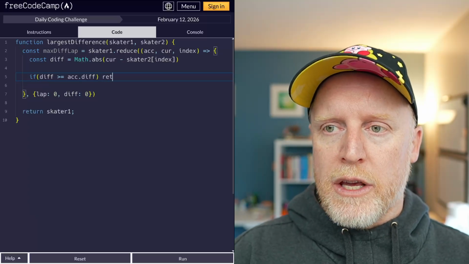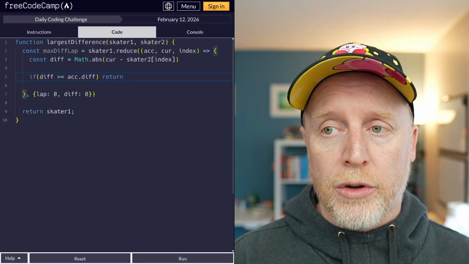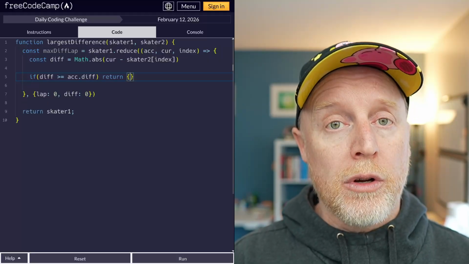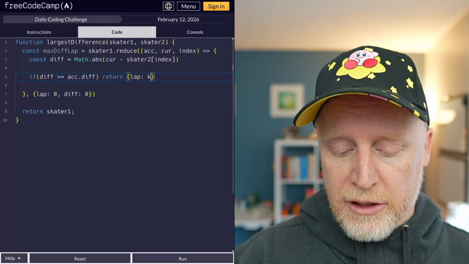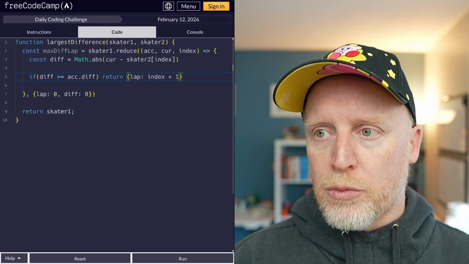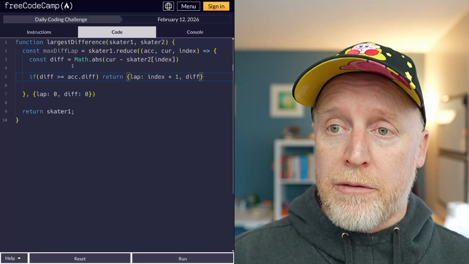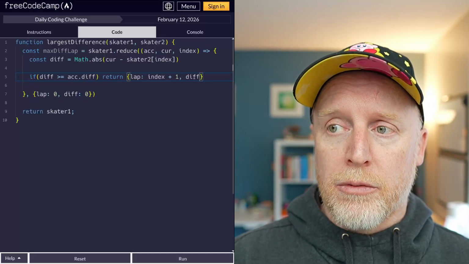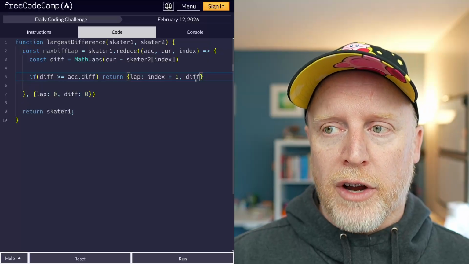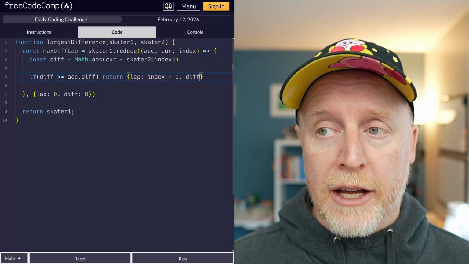But in here, we return. So if the number is greater than, we return something. What do we return? A new object, okay? Again, this is going to be lap. That's going to be based off of index. It's going to be index plus 1 and diff. We don't need to do anything with diff because this value gets dropped right here, okay? This variable translates directly. So you don't need diff colon diff or anything like that.